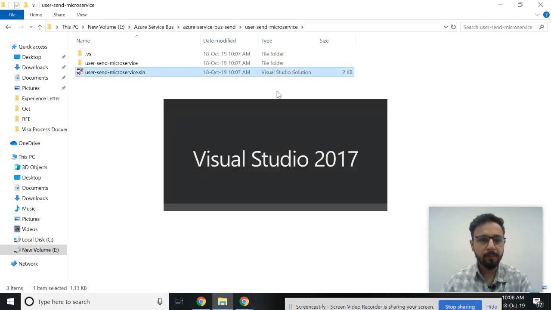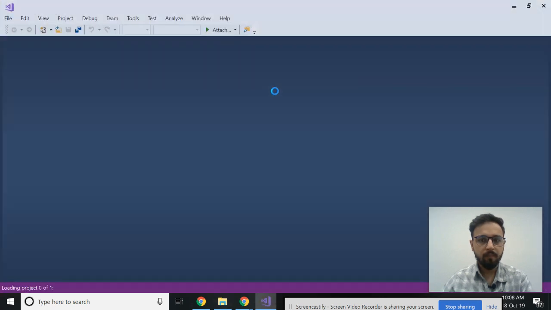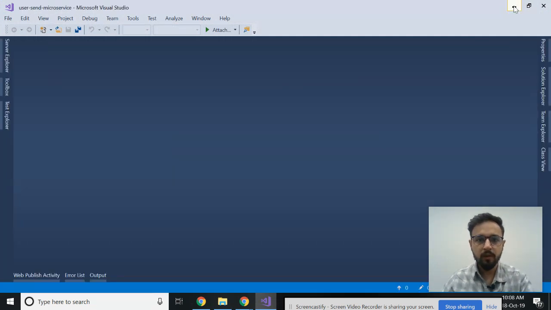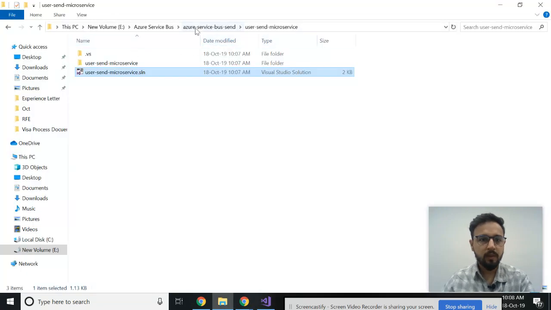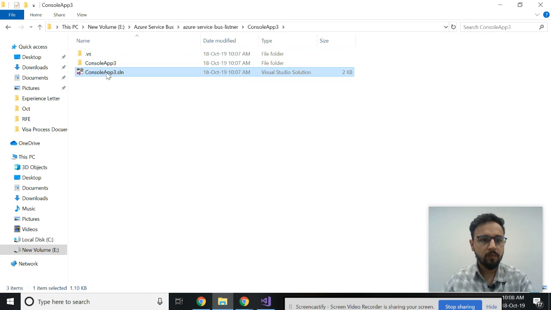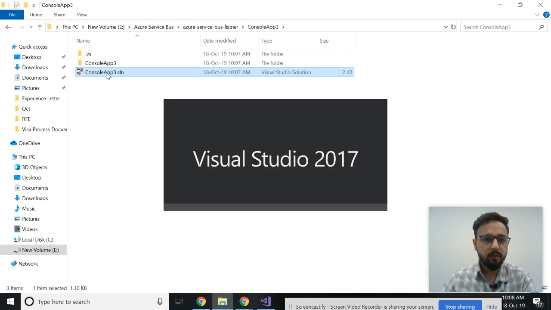So this is the microservice send one, where we'll configure the keys of the Azure Service Bus. And let me open my listener now. Just ignore the console 3 name. Maybe I tried twice with console 1 and 2.